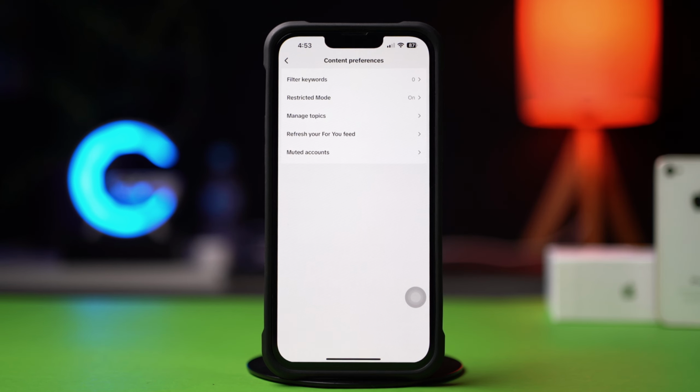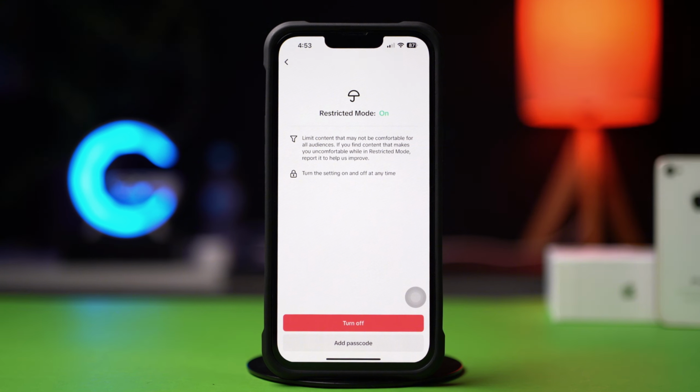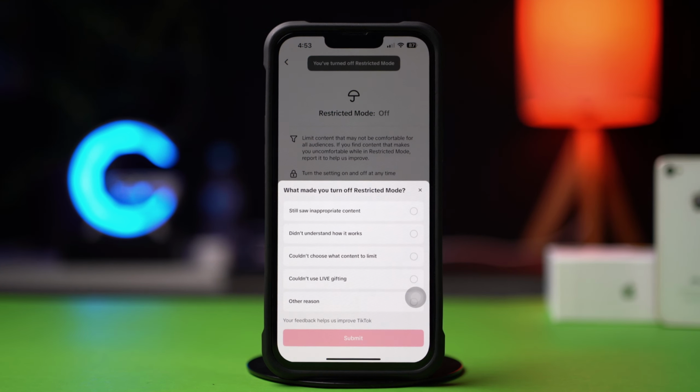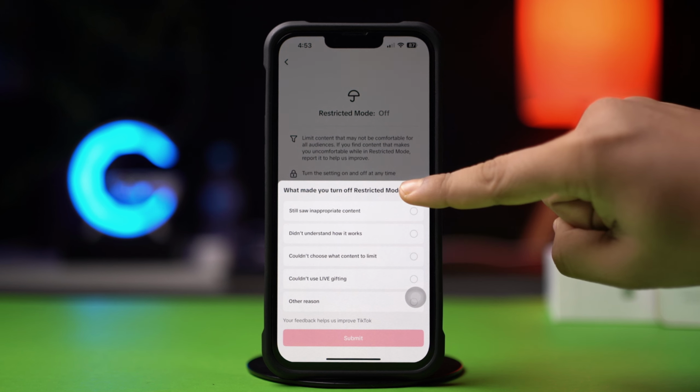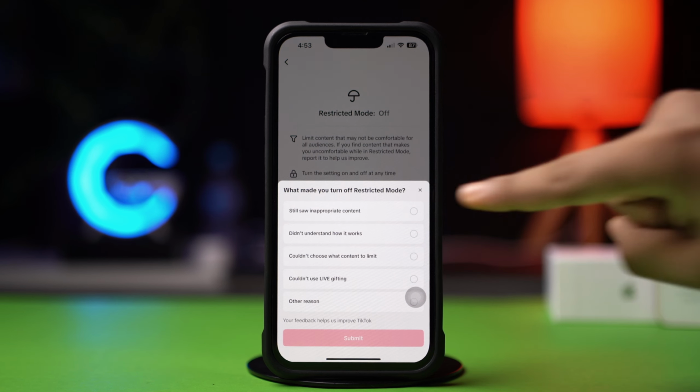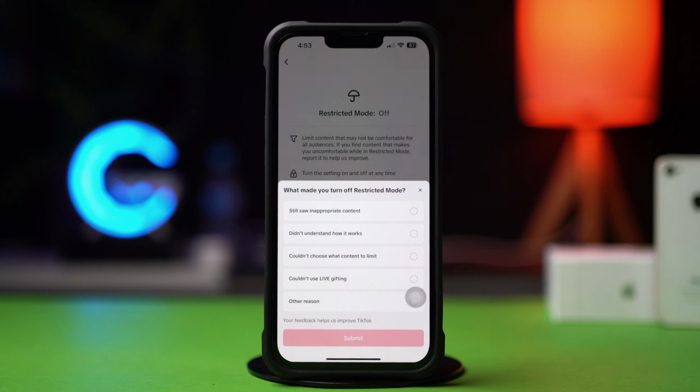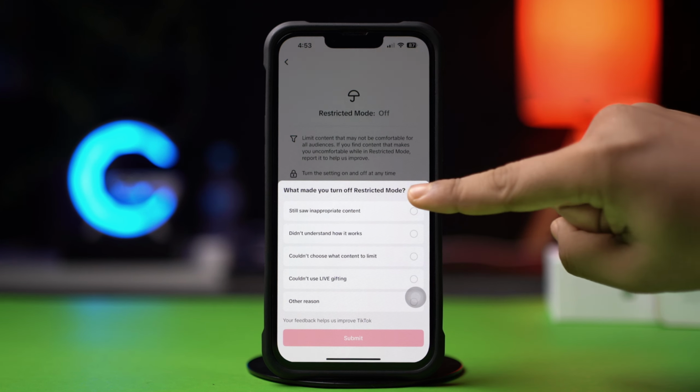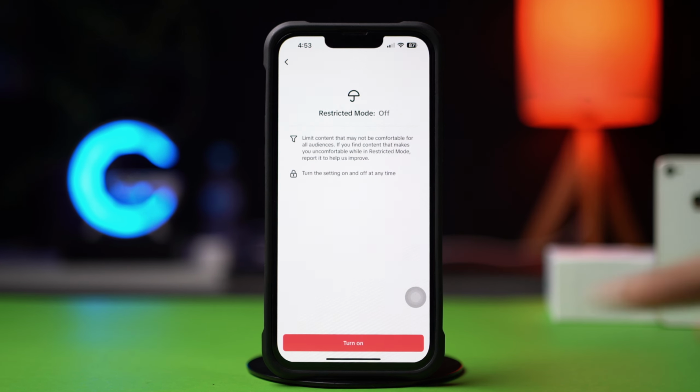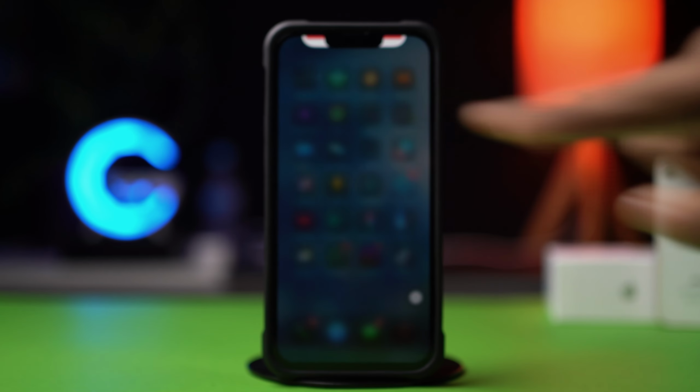Then tap Restriction Mode. Now simply tap on Turn Off from below. Then enter the passcode and tap Next. Here, you can select the reason for turning off, or you can skip it by tapping the cross icon from here. And that's it. This is the way you can solve the "This content is age restricted slash protected" TikTok error on your iPhone.